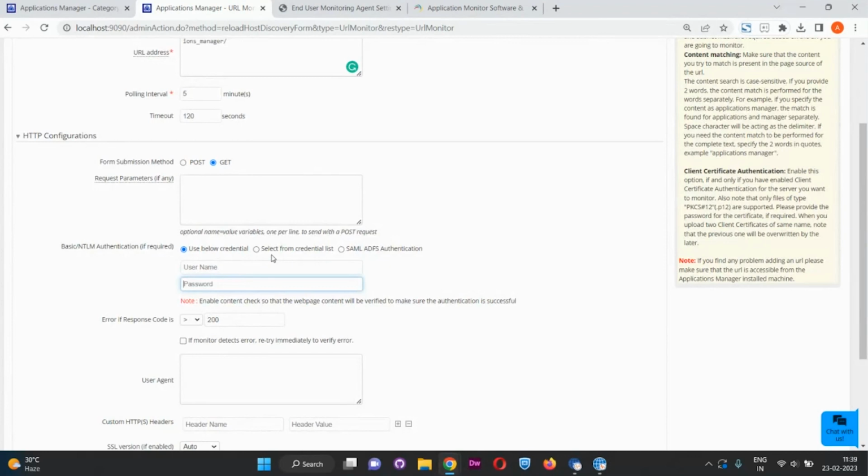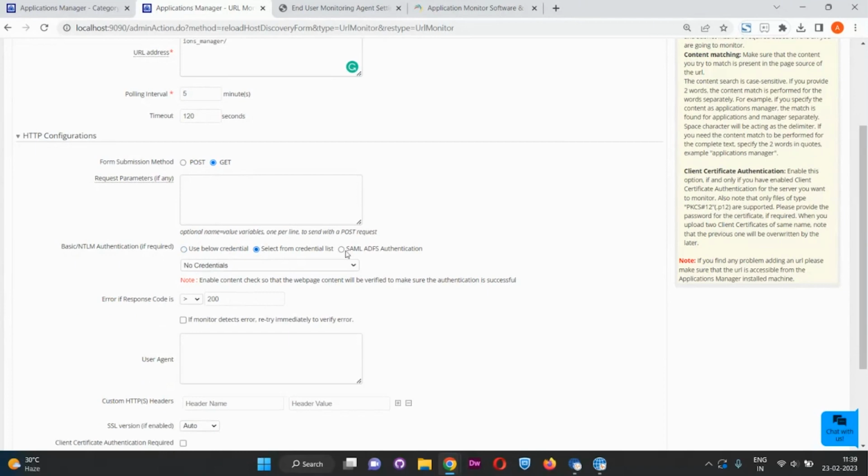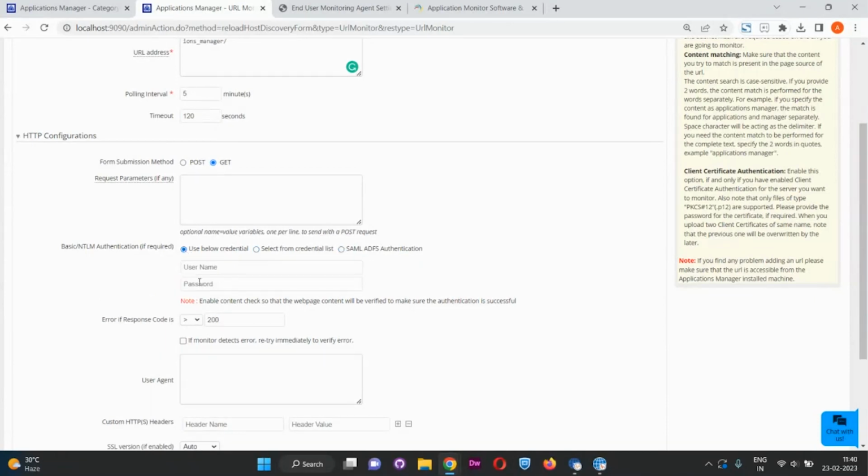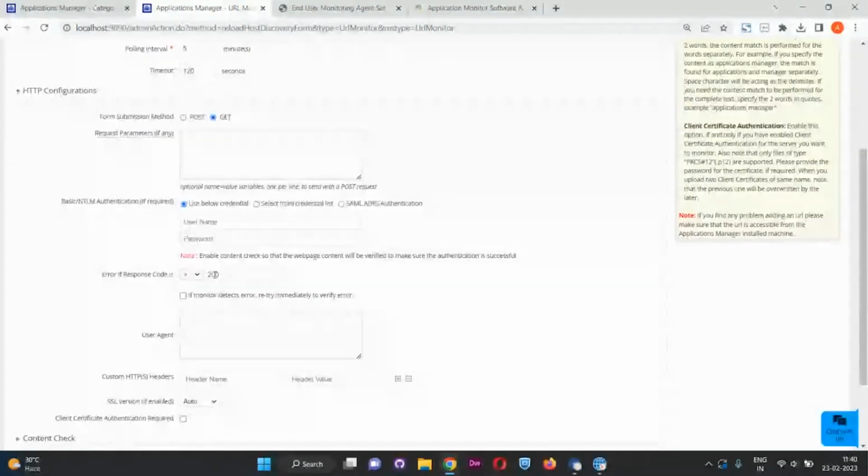If you have any authentication, specify the authentication credentials such as the username or password. If you already have a credential listed in the console, you can select it from the list. And if you want to choose the SAML ADFS authentication, you can do so. You can also set up alerts if the response code is above 200. Specify it according to your requirements.